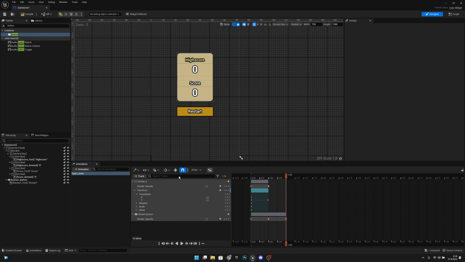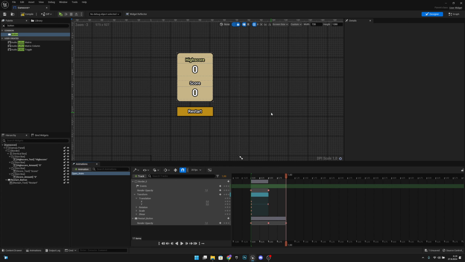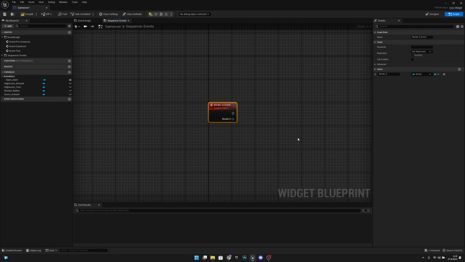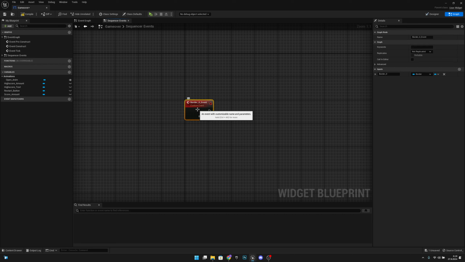Now, one more thing that we want to add here is... actually, we have to do it from here. So, let's add a track on the border, event, trigger. And now here, on the 1 second mark, let's add a track. So it has this key. Let's right click, properties, event, unbound, create endpoints or something like that. Now let's rename this to something like open event or starting event.